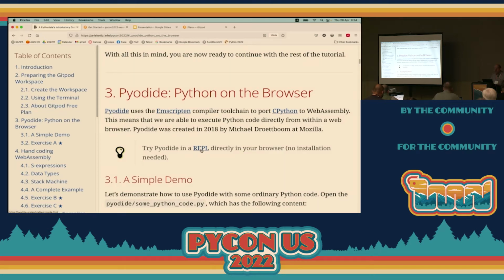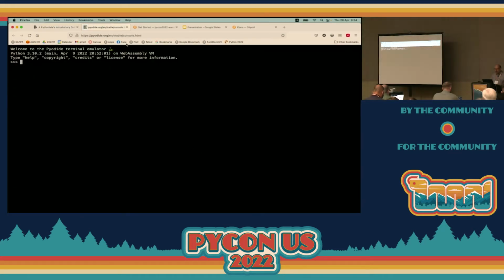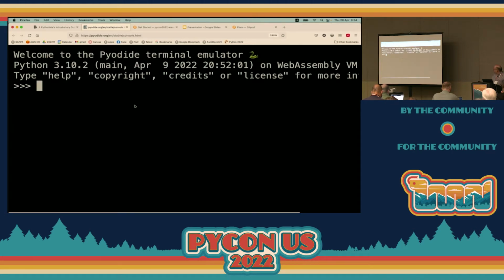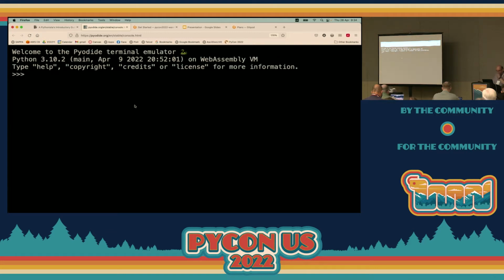Remember, the REPL is a read-eval-print loop. So just click it here. It should open a new tab or a new window. Let's make this a little bit larger. And this is a standard terminal for Python. This is running in the browser. The Python that we saw a moment ago was running on some other server on the web, and we were just using the browser as an interface. But this one is running here locally on our computer now.